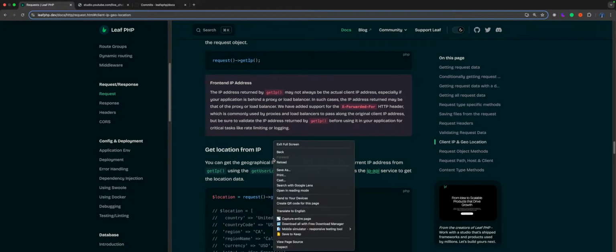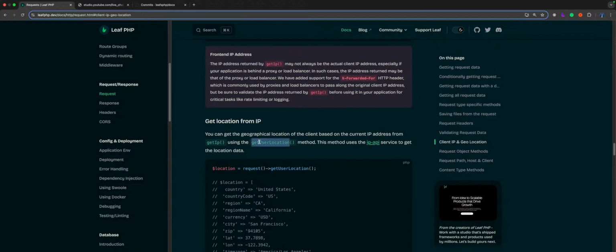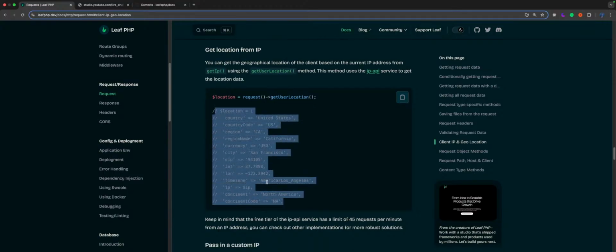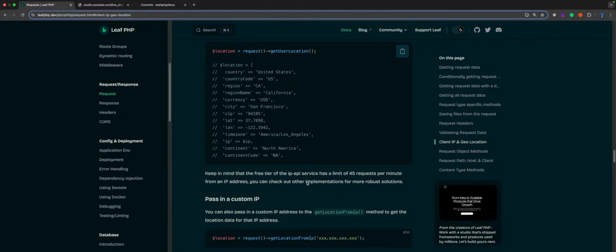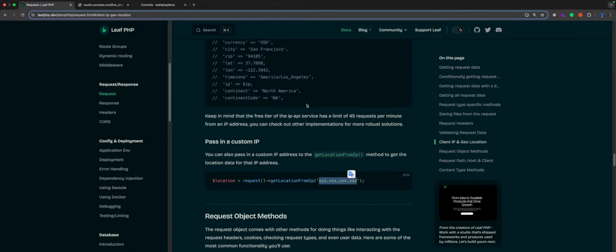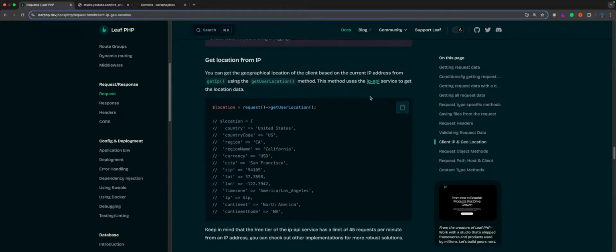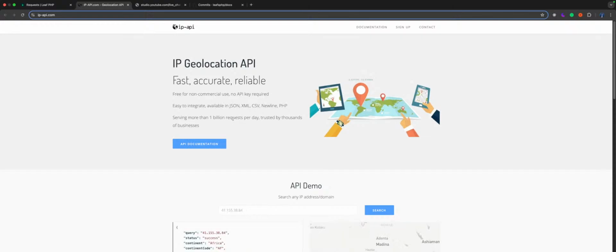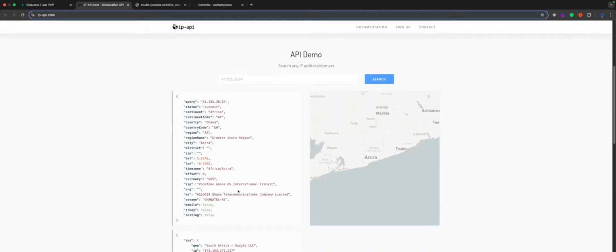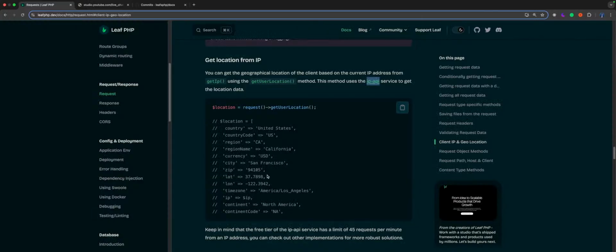Based on that IP, you can call get user location to give you the current geolocation of that IP. So it gives you stuff like this. Or you can get location from IP and manually pass in the IP. So it still gives you all of this stuff. It uses IP API, which is pretty free. So this is my approximate information. That's what you get.